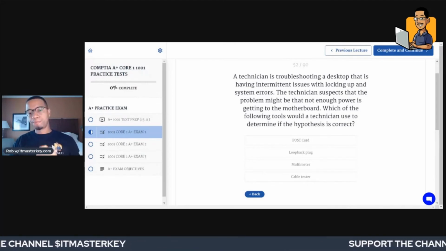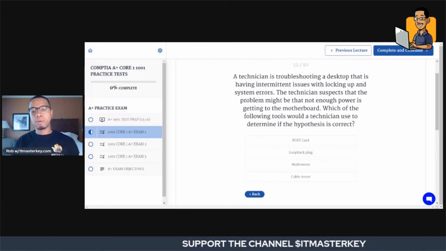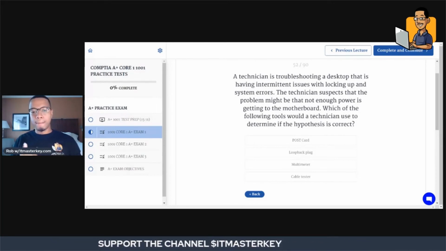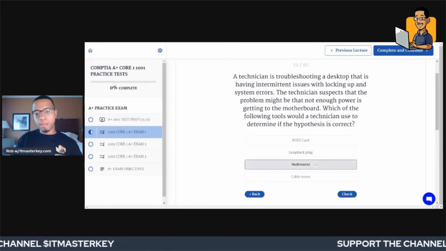Would he use a POST card? Would he use a loopback plug? Would he use a multimeter? Or would he use a cable tester? What do we think? Perfect, a multimeter.